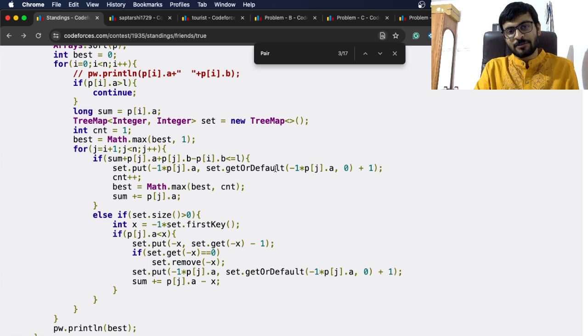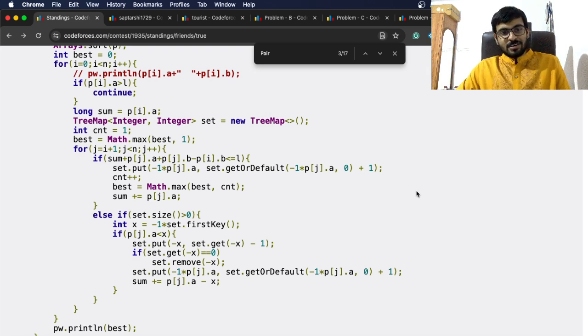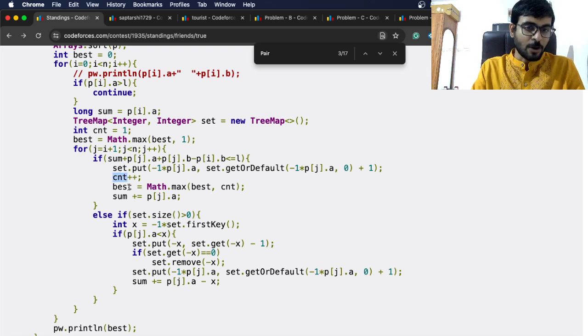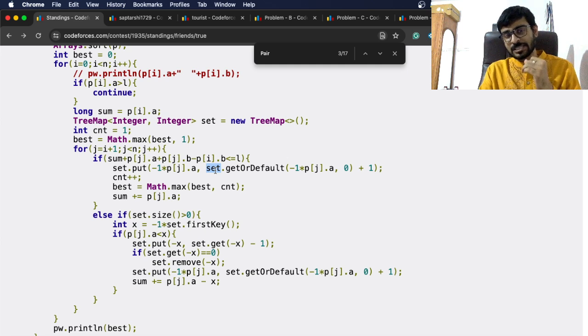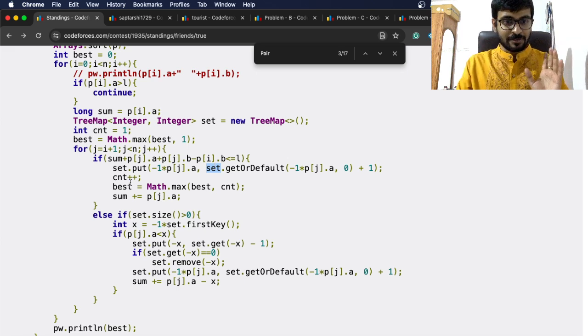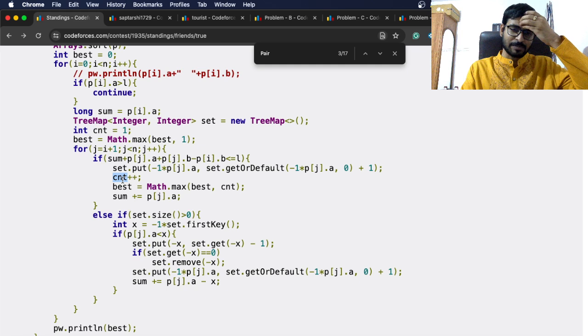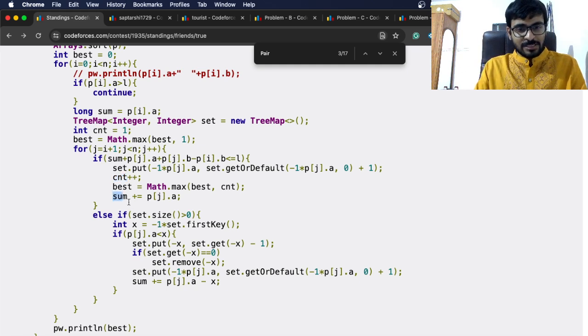And what am I doing? Get or default. Basically, see what is the frequency and add 1. You're increasing the frequency of the existing element or a new element by 1. Next, count plus plus. What does this mean? This basically means the count of elements in that set. In best, I'll maintain the best count. Set.size also could have given me, but not set.size, actually the sum of the values of all the keys in this map would have given me this count. But I'm maintaining the count separately, plus plus and minus minus. Next, sum plus equals this.